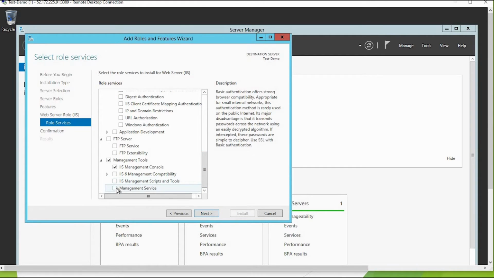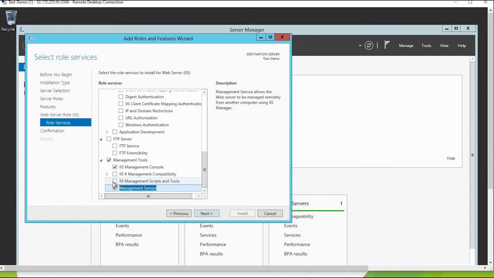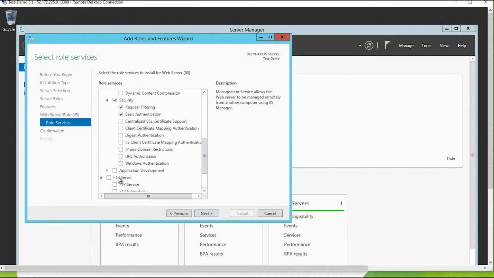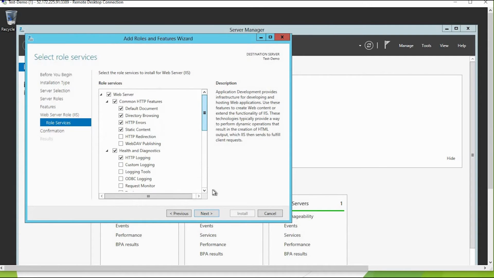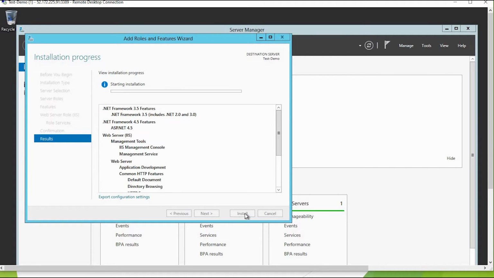I need IIS management services. Okay. I need scripts and tool IIS management compatibility. No. So application development, yes. So click on next, and it is going to take some time.